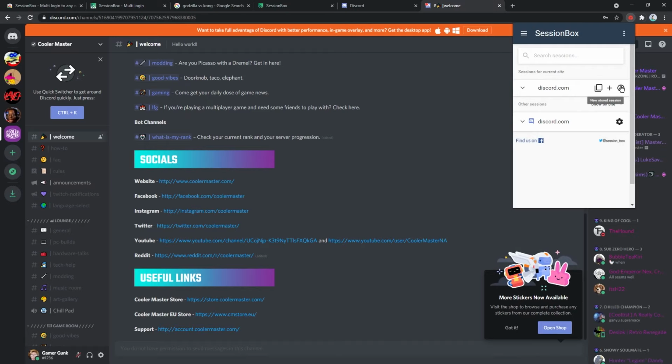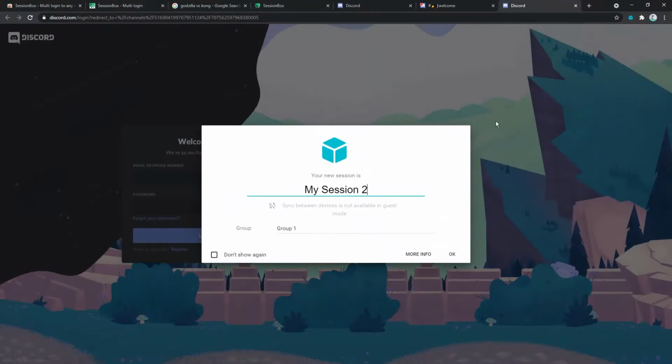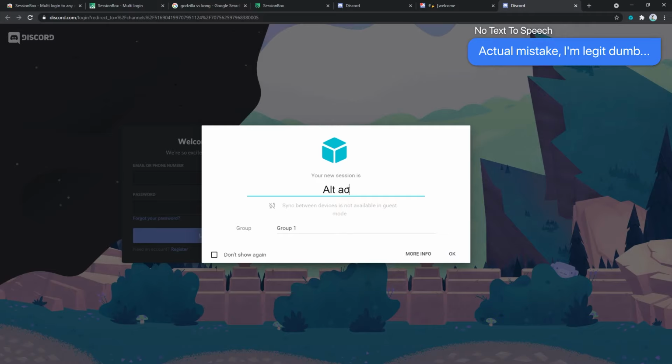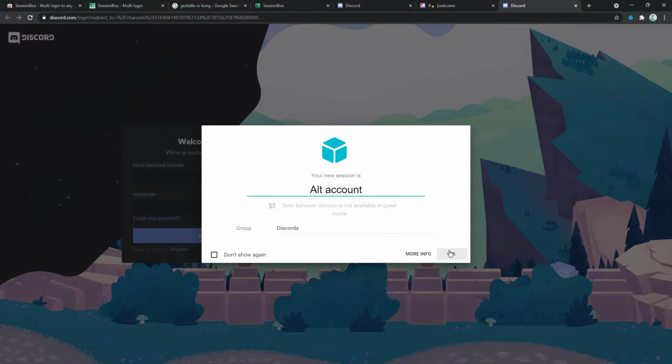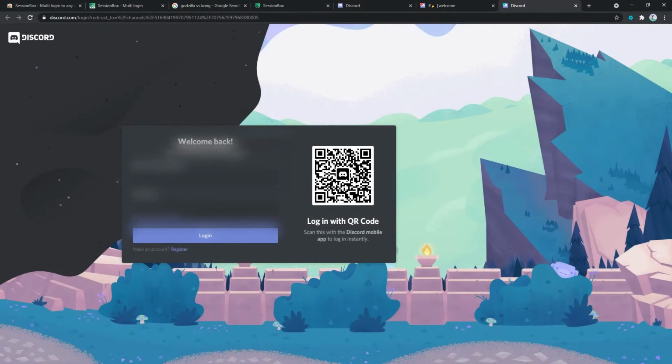But once you get past the annoyance, you just need to click New Stored Session, and you go to a second login page, and you can call this whatever you want. I'm going to call this my alt account. And mind you, I did make a mistake. I used my main account and called it my YouTube account, but I'll show you how to change that. So I'm going to call this alt account, make it blue. I'm going to add it to the Discord group, which I could just delete everything and click on the group, click OK. And now I'm going to log in.